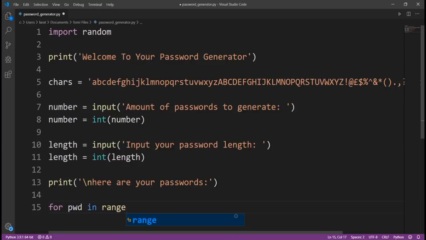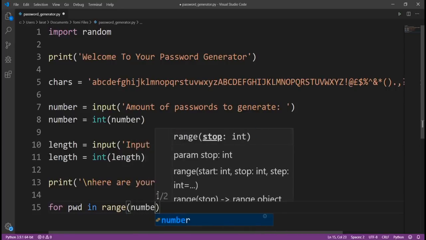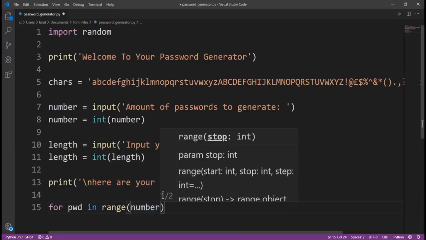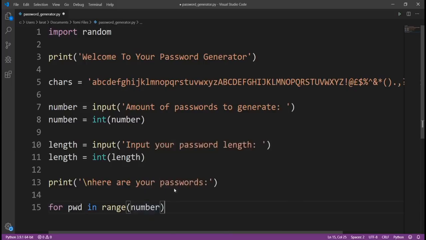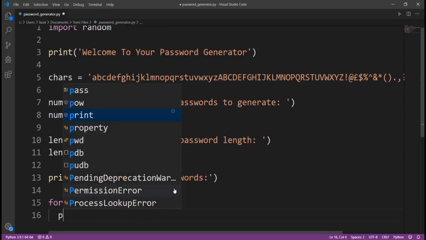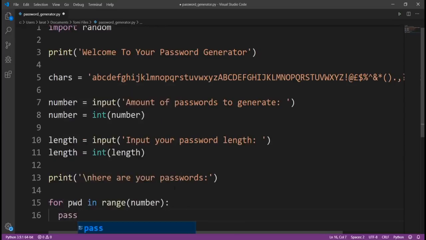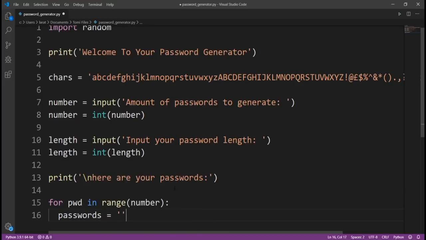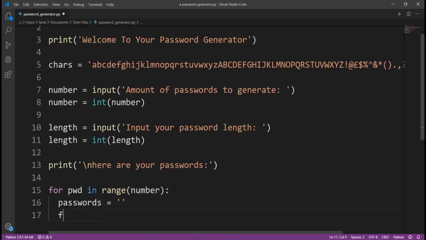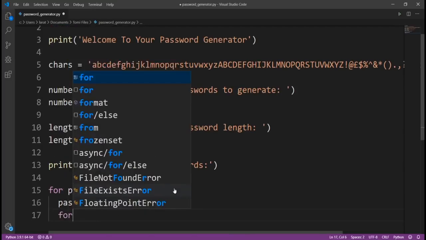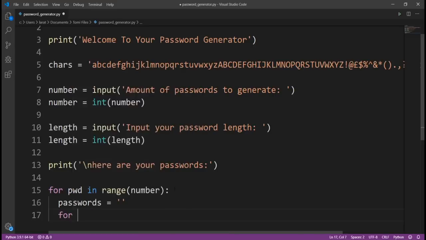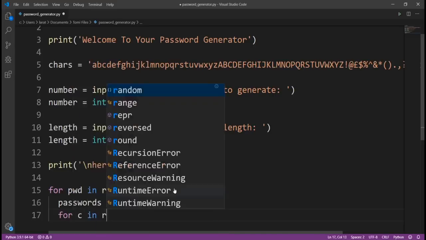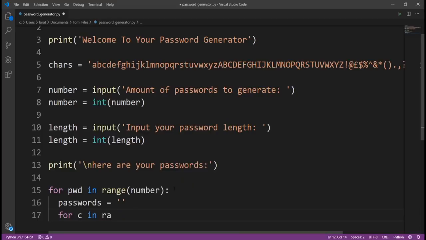So for pwd in range of number, so we're getting the range of this number variable right here. What we want to do is to set a new variable and name it passwords. We're going to leave it empty for now. And then after passwords, another for loop, so it's like a nested loop. We'll say for c in range of length.